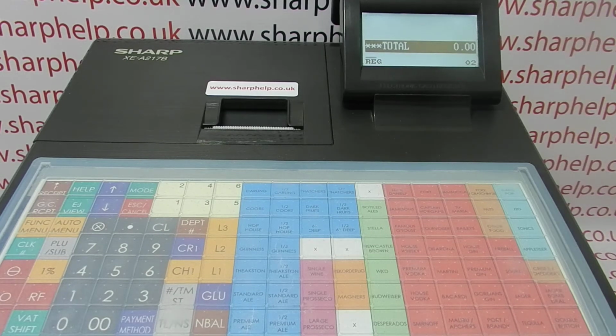This video from Sharp Help, we're taking a look at how you can apply discount to a sales transaction on the XEA217 register. In my previous video I've shown you how to set up the discount buttons. On this machine my percentage buttons are preset with discount amounts, so the operation of the discount buttons will vary depending on exactly how you've had them programmed.